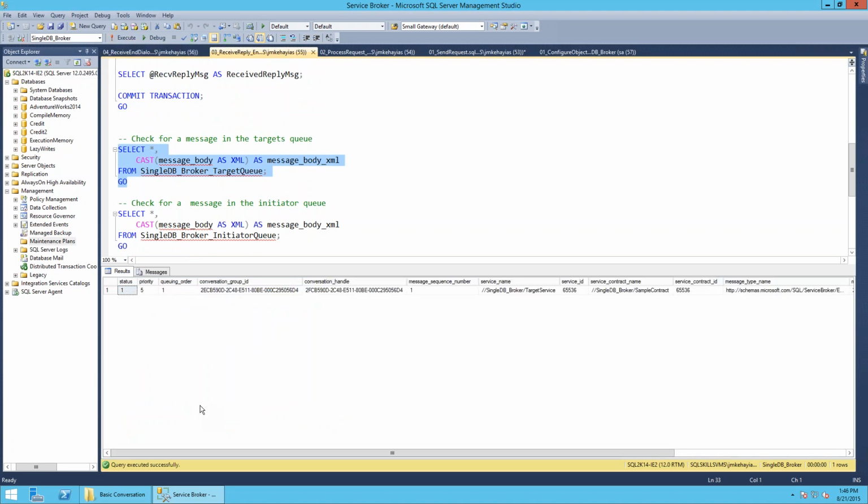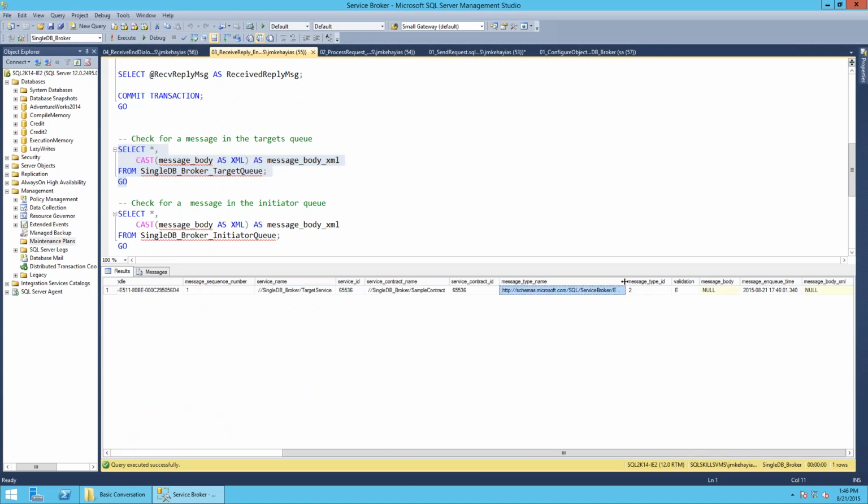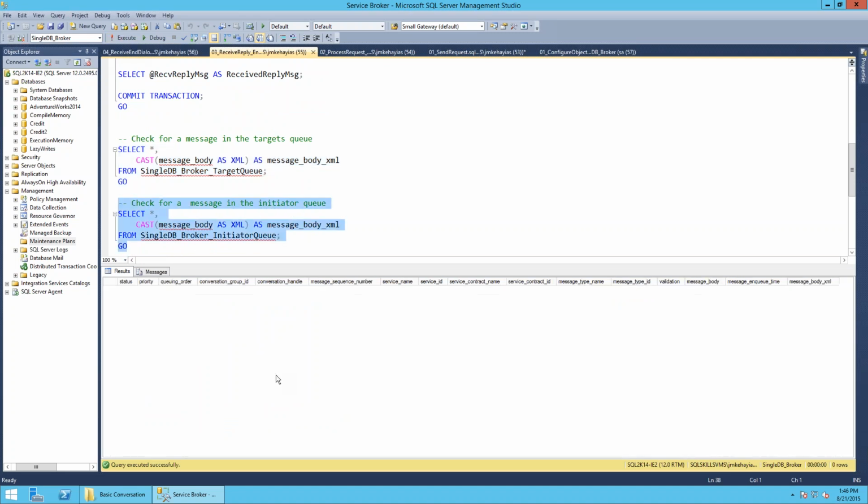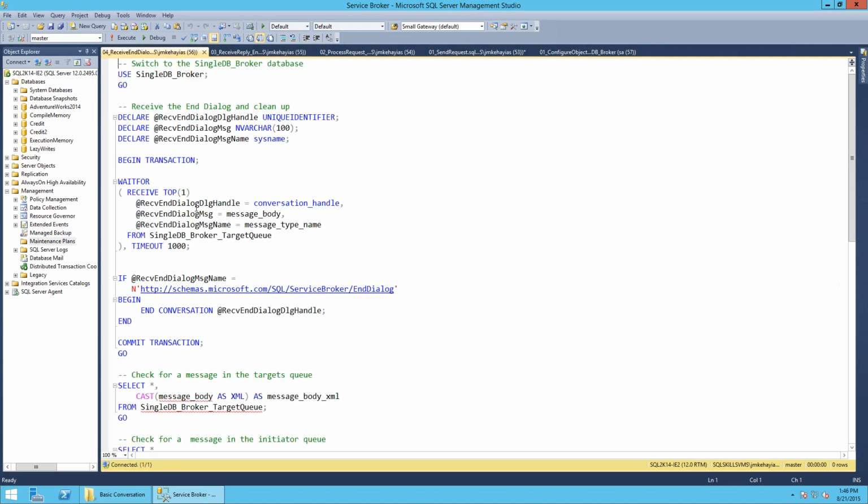we'll see we have another message here. And this is a message that we're going to have to handle because it's the in dialog system message. And that basically tells the target service that the initiator's in the conversation. We can now clean that conversation up. If we look at our initiator queue, there's nothing in it. So the last thing we need to do as a part of the back and forth interaction within Service Broker is go to our target queue, receive the conversation handle, message body, message type name, check it, and if it's an in dialog message, we need to end the conversation.